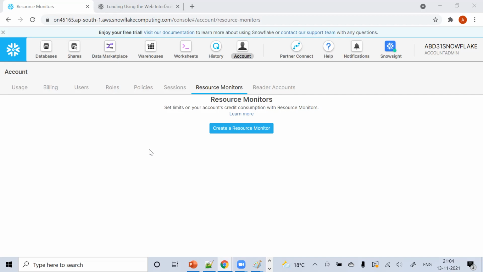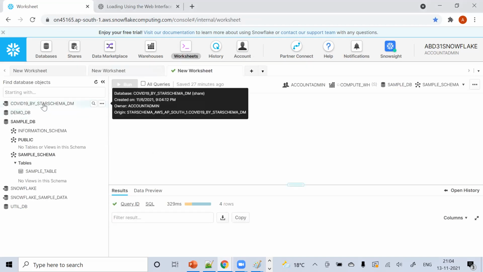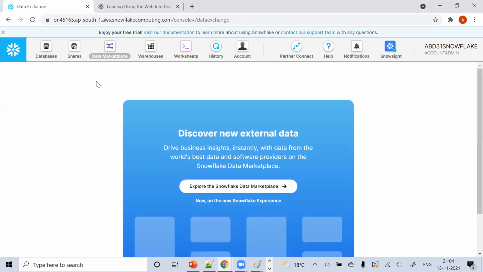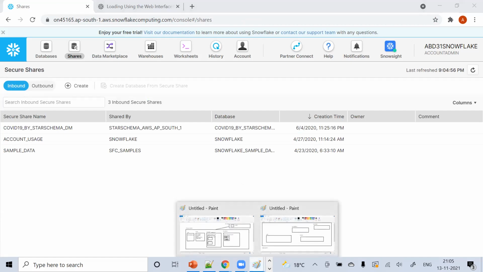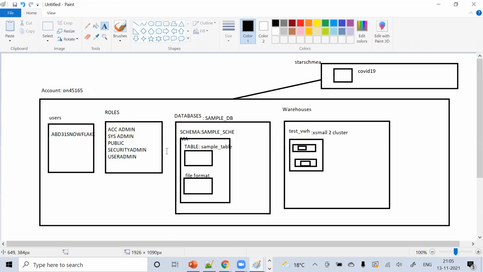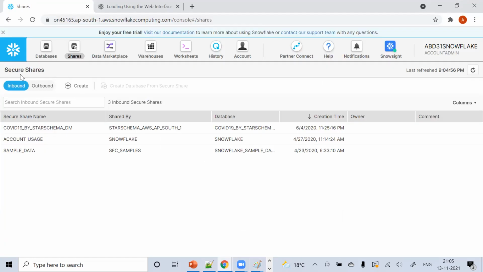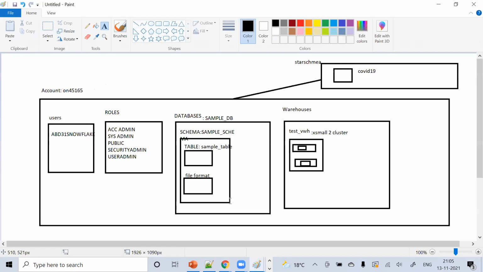But if I go back to shares here, you see there are two categories, inbound and outbound. Inbound is when your account is the receiver. Our account is inbound, and we have got the COVID-19 database shared to us by some other account, Star Schema. So this is an inbound for us. And outbound is basically when you share your data, for example, when you want to share your sample DB to some other account.